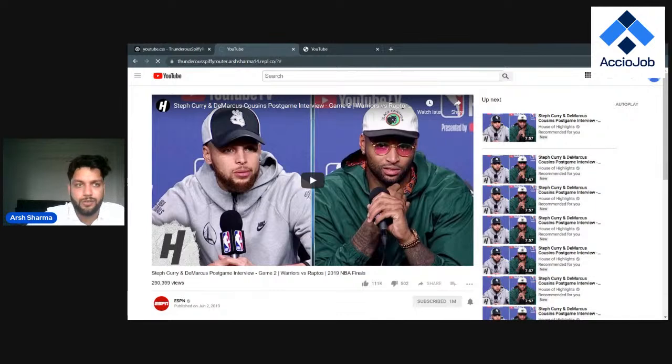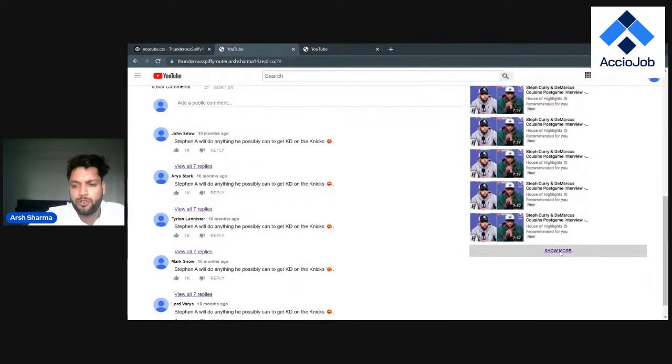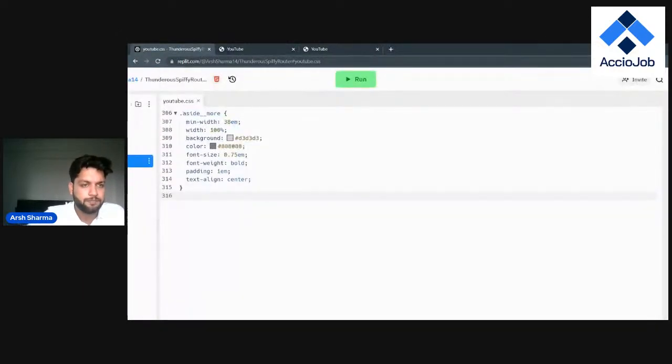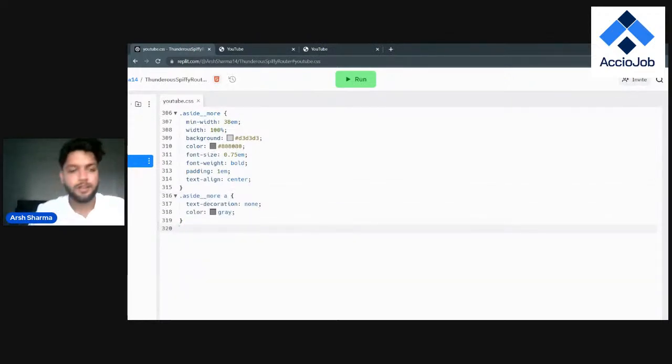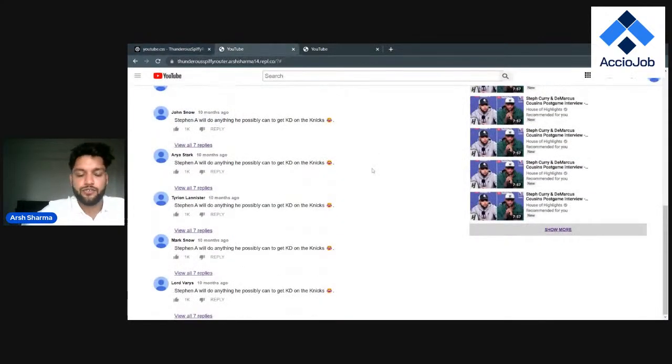Let's see how this looks. Yeah, much better. The show more also looks much better. There are some additional styles on the link which we can remove now. So let's move on to that part. After dot aside more, I'll just select the link inside that container and remove its text decoration. Perfect. So now guys, our CSS part for the bigger screen is over.